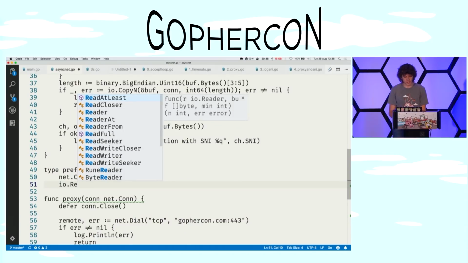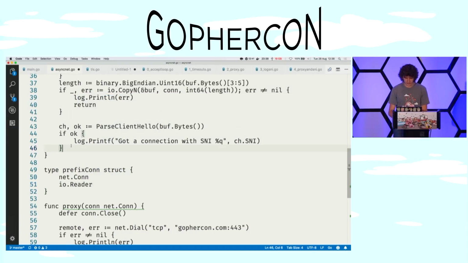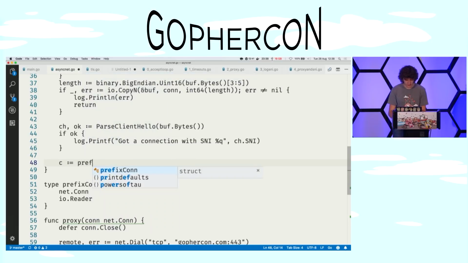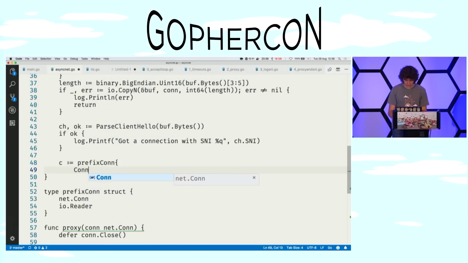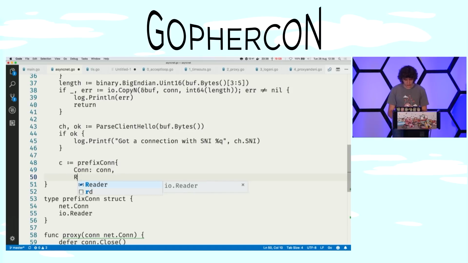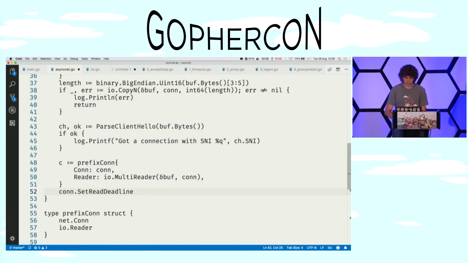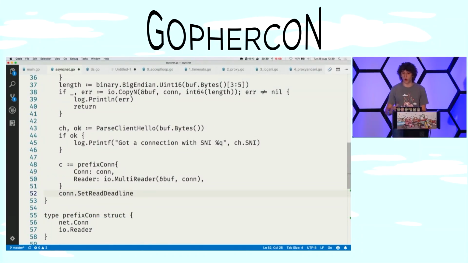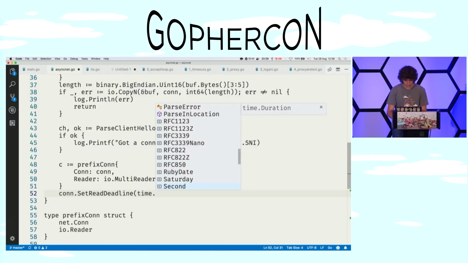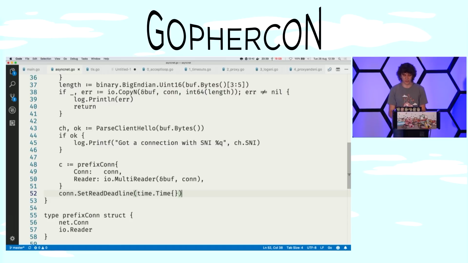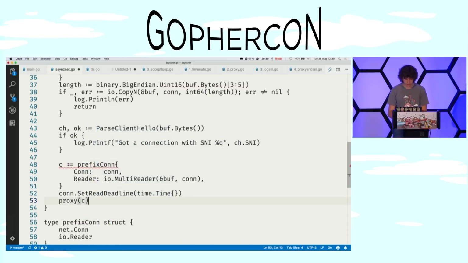But we're also going to put inside a reader. And then we're going to instantiate it with a connection that has as con our connection, and as reader our io.multi-reader, which first reads from the buffer and then reads from the connection. And then we're going to reset the deadline. This is important, because we had set a deadline above here, and now the proxy will run for longer than that, so we want to reset it and let the proxy deal with it. And we do that by passing an empty time to set read deadline. And then we're just going to call proxy on C.